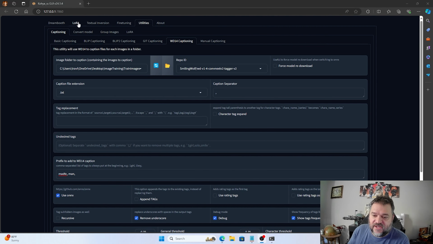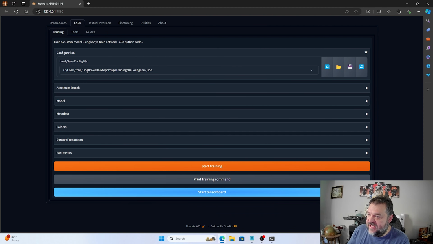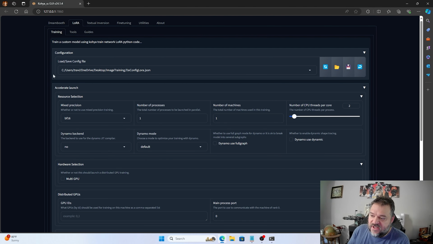So we'll click on the LoRa tab, and I already have a configuration. If I wanted to load this, I can hit the refresh button, but I already have mine preset. If we go down here to the accelerated launch, the only thing I change in this section is the BF16. I just put it on that because I have a higher end video card. Everything else I keep the same.